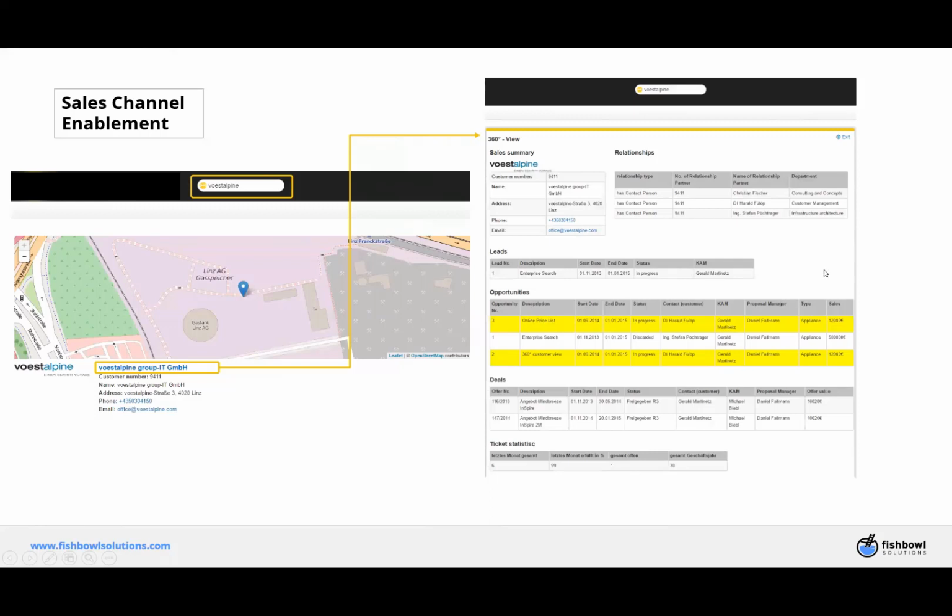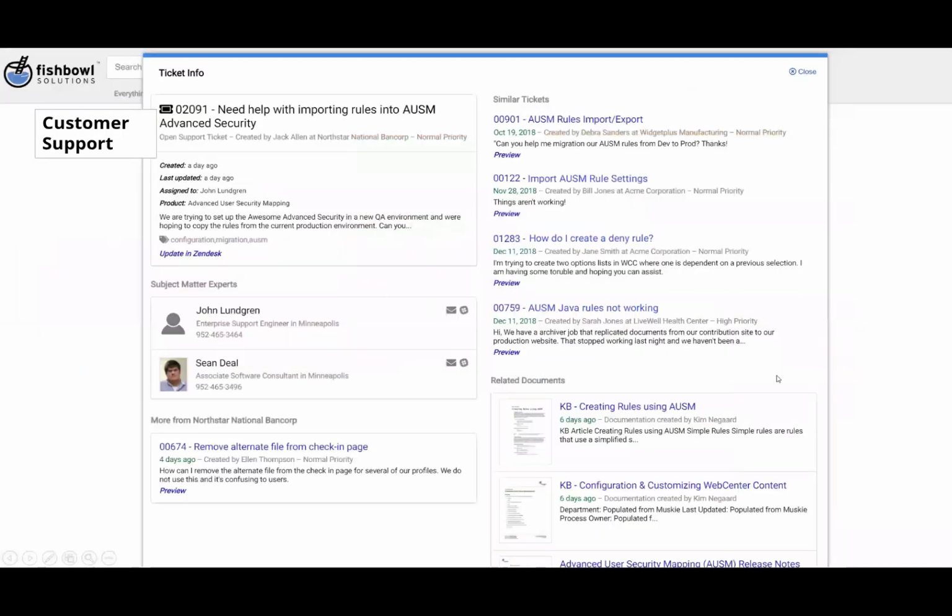They can see leads related to that client. They can see different relationships that we have with other people at the client, deals that have already been won, and different kinds of tickets that the customer has put in. And then this view here goes along with the first one that we started out with. So the first screen we showed what the 360 view looks like for an account for a customer. We looked at North Star National Bank.